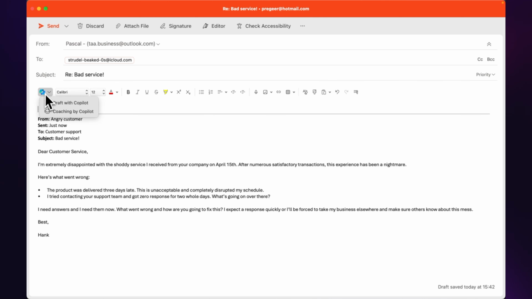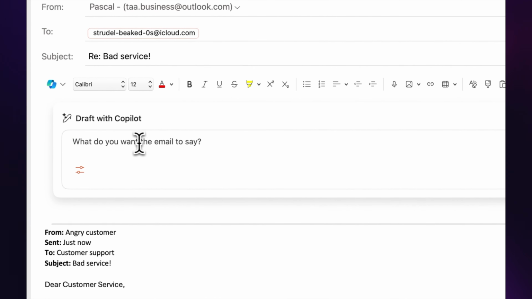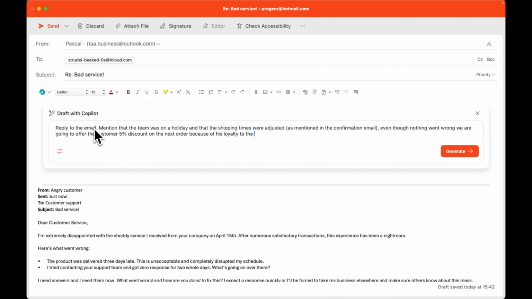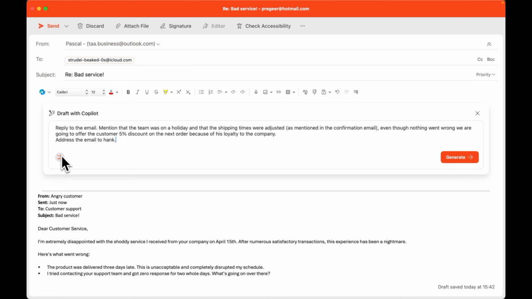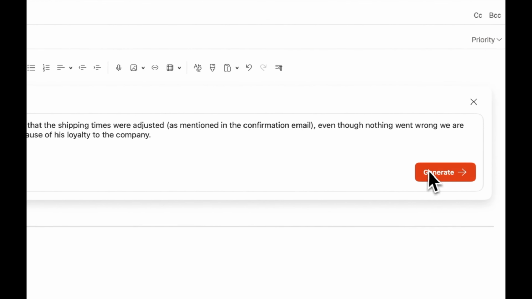So again, click on Copilot. Draft with Copilot. We say reply to the email, mention that the team was on holiday and that the shipping times were adjusted as mentioned in the confirmation email. Even though nothing went wrong, we still offer some discount. All right, so let's click on the options and choose a correct tone for this email as well as a correct length. So medium is fine, but in this case, we would like it to be a little bit more neutral, not casual, and then just hit generate.